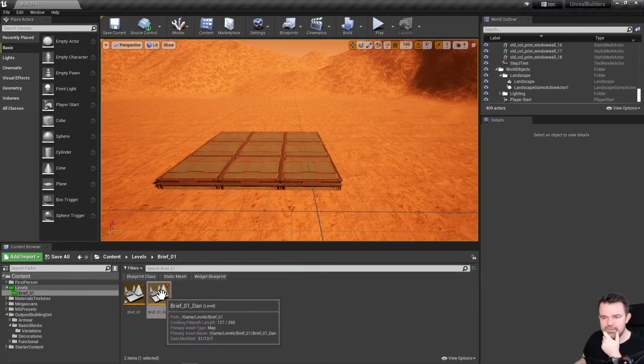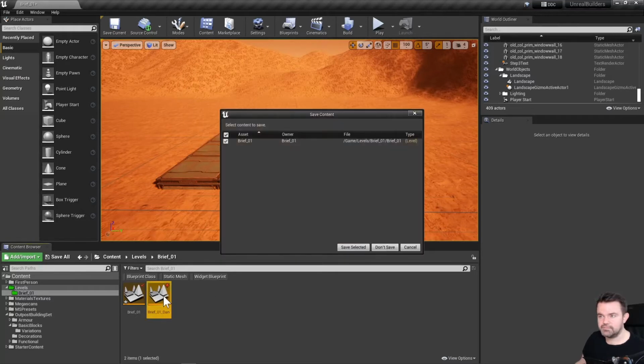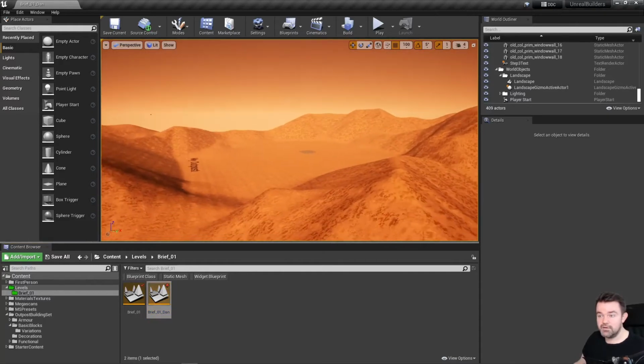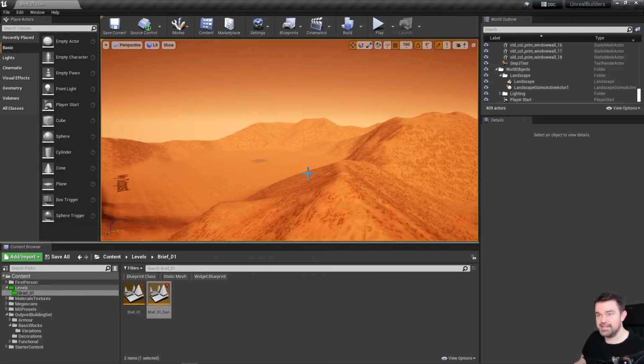So let's go ahead. We'll find our new level, which should be brief_01_ whatever your name is, and then we're just going to double click to move to that level. Here's that pop-up I told you about. It's going to say, do you want to save? Let's just say don't save. And then we should now be in a level that looks very similar. The camera may have moved. If you look around using the right click to drag, you'll see that this is very much the same level.